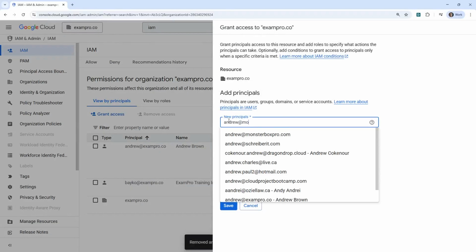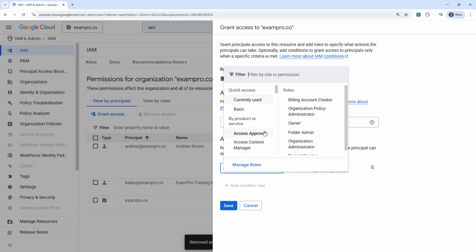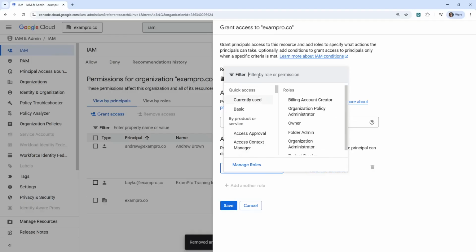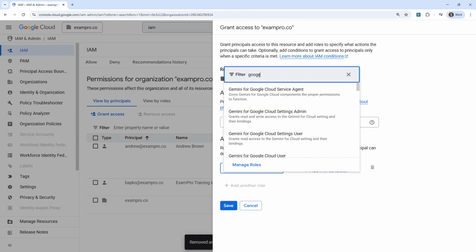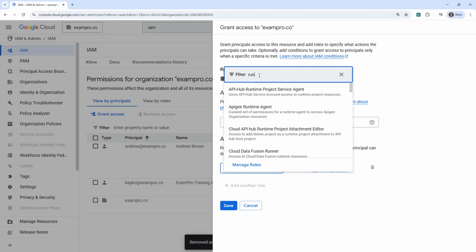And I'm going to go ahead and add my other email. This is andrew@monsterboxpro.com. That's my old business, so that's why it's called what it is. And so I'm going to drop down here, and we're going to assign a role. So what I'm thinking here is we can do something like Google Cloud Run. So I'm looking for something like Google Cloud Run developer.